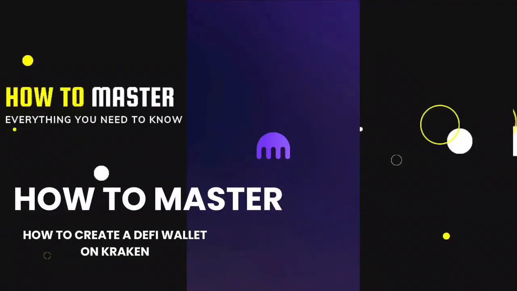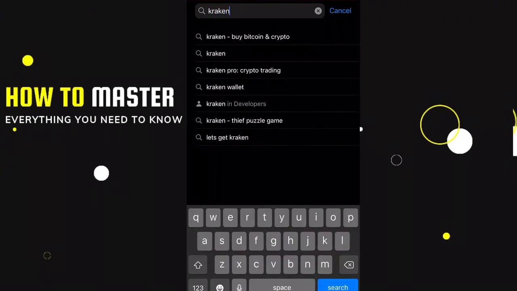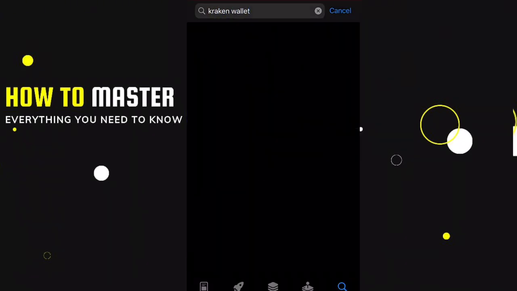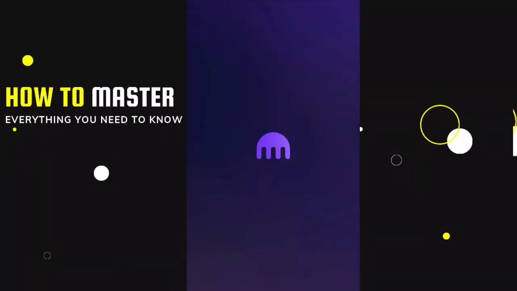Welcome to a step-by-step video that will walk you through how to create your very own DeFi wallet on the Kraken app. So let's begin. First things first, go ahead and search for the Kraken wallet app on the App Store or Google Play Store, and once you found it, simply download and open it.